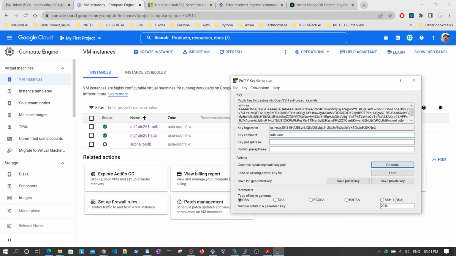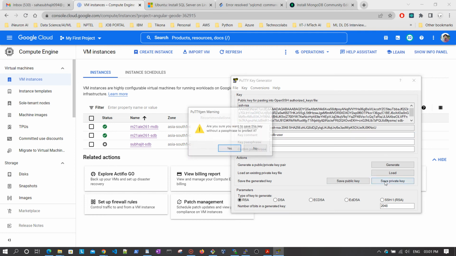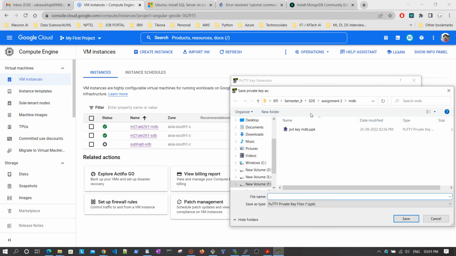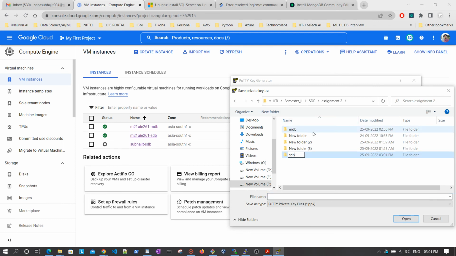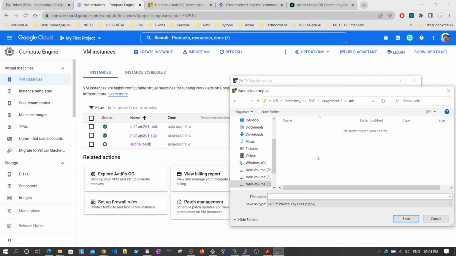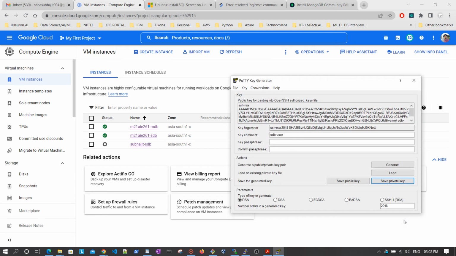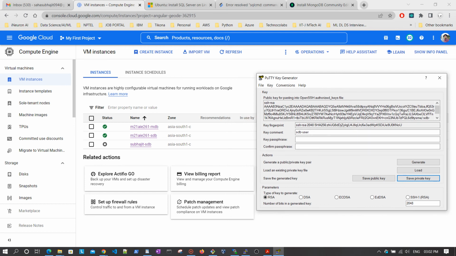Okay, so the username I have mentioned is SDB-user. Let's try to save the public and private key. Private key SDB, I'll be saving it. This is the public key for this. This is the username for this.